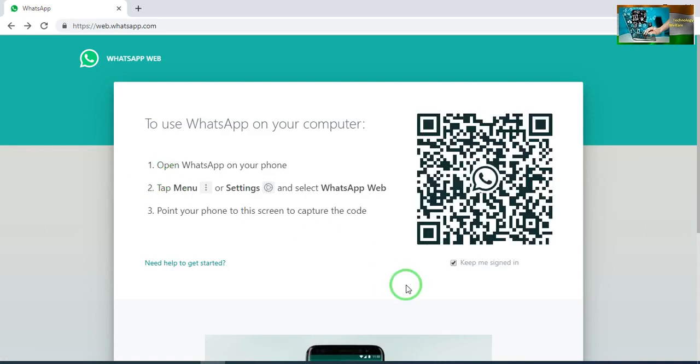Now see guys, it is now logged out. So this is the way to use the WhatsApp application on your desktop or on your computer.